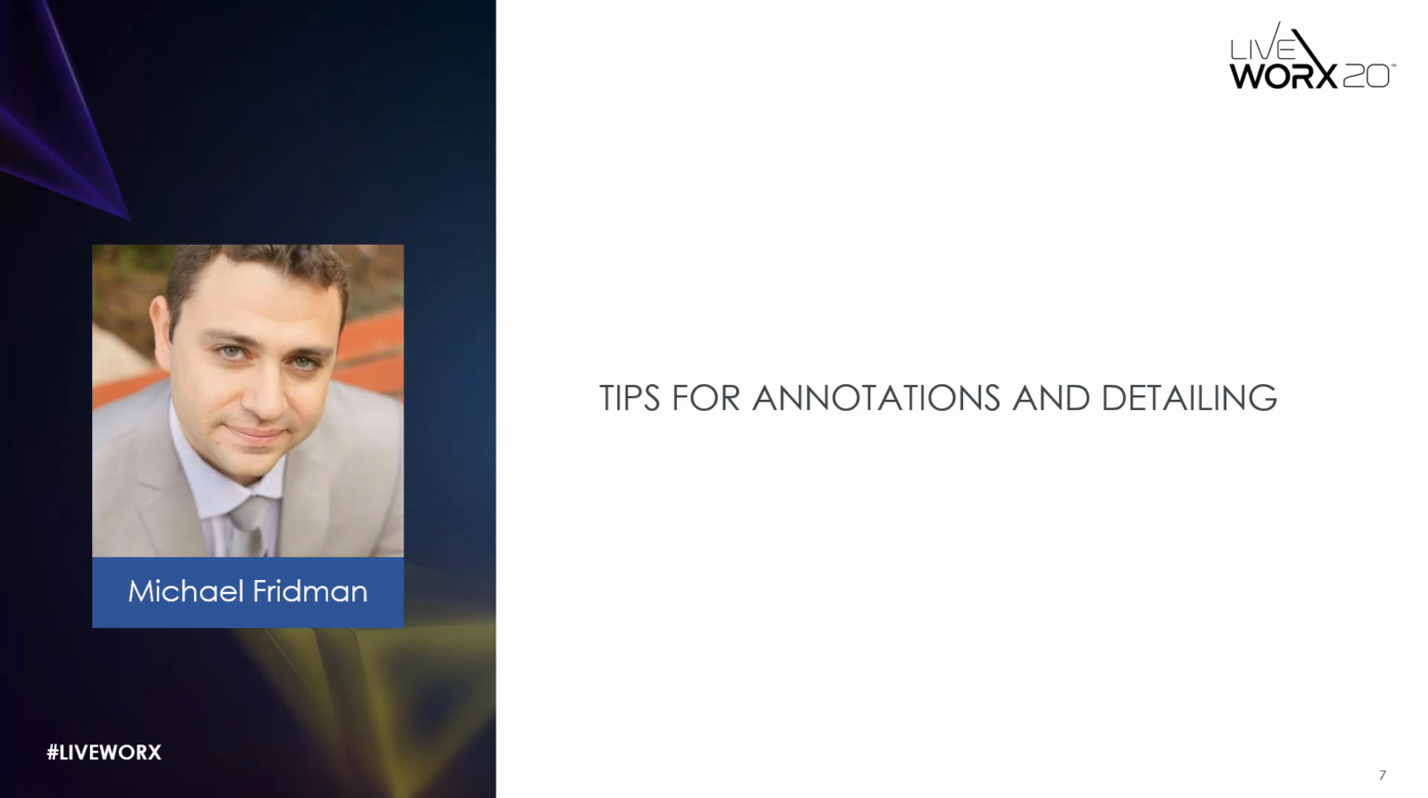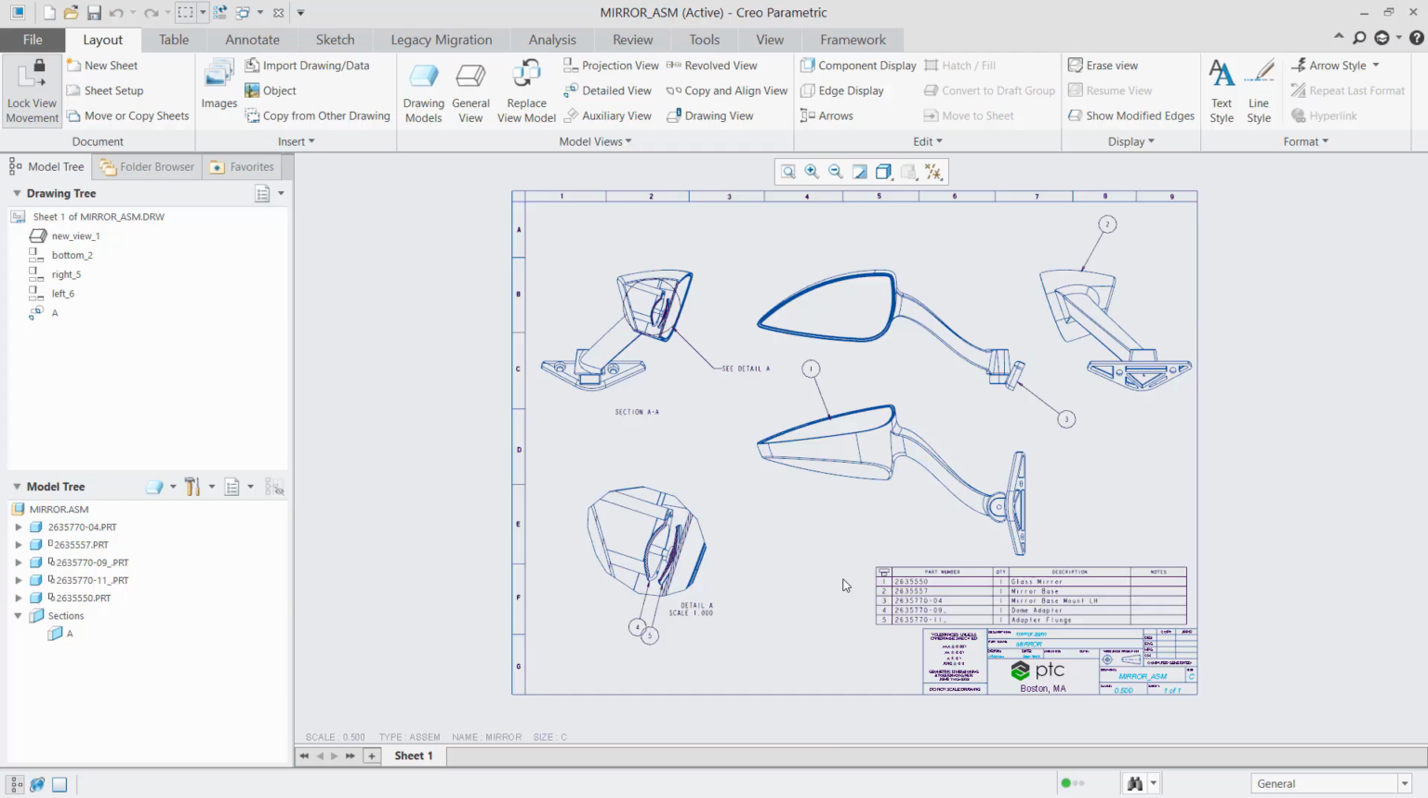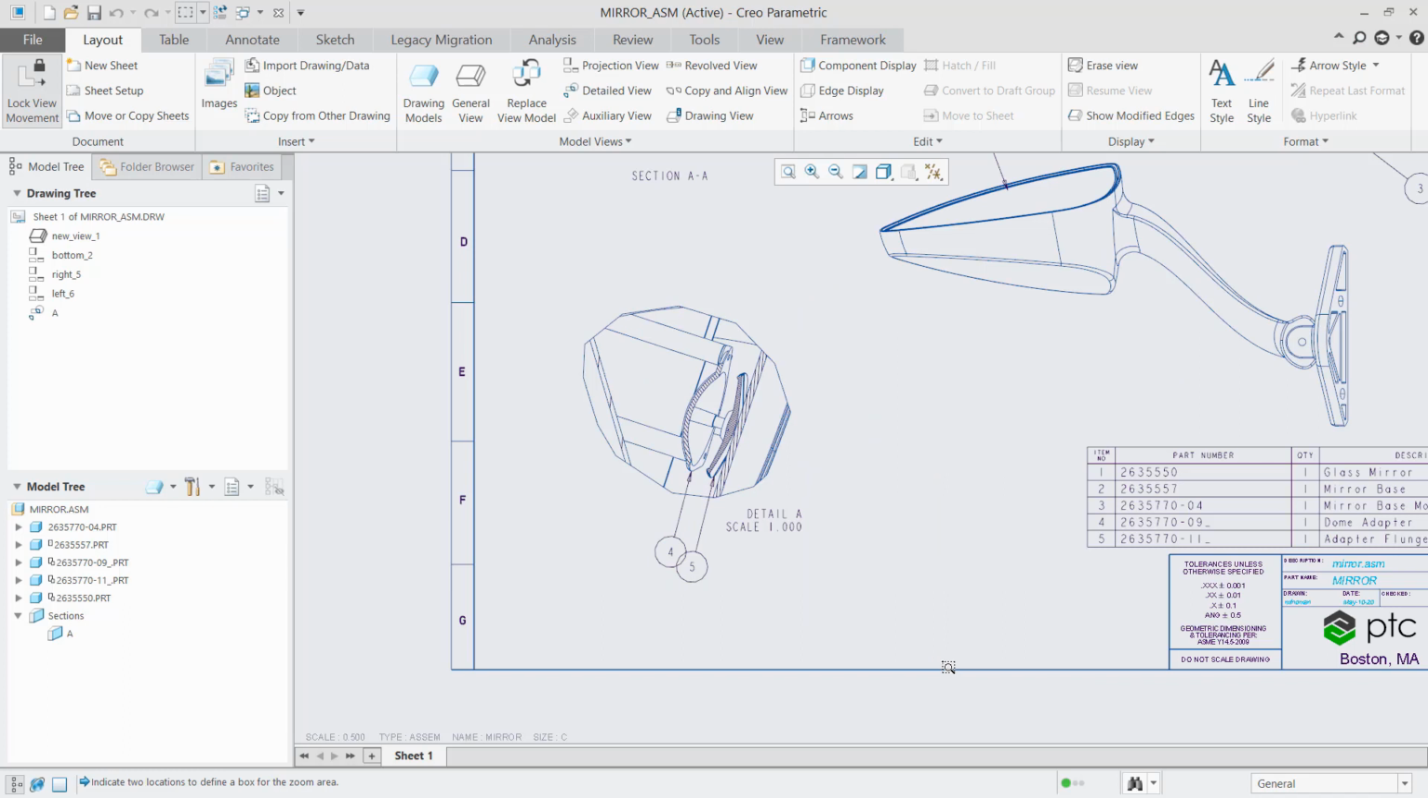Thanks, Nihal. In today's climate of remote working, I think that tip was very relevant. Next is Michael, who's going to present three tips on working with annotations and detailing. Michael? Hello, everyone. Today I have three mini tips that might improve your productivity when working with annotations.